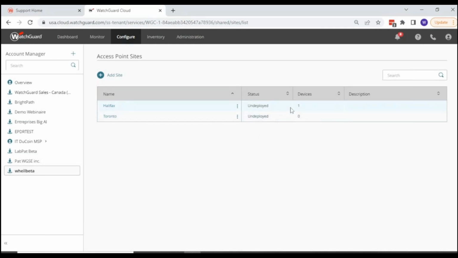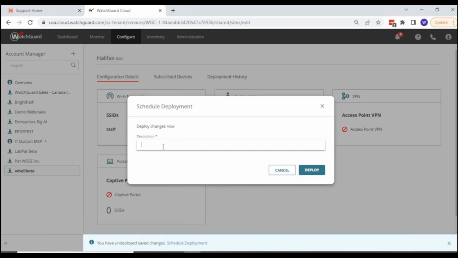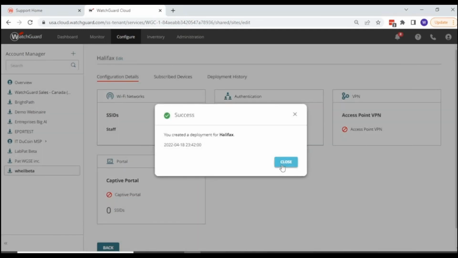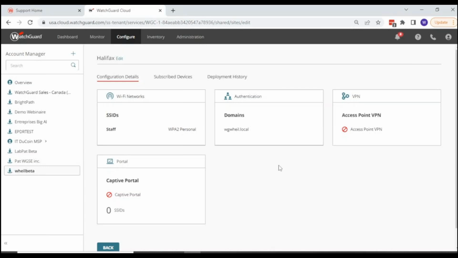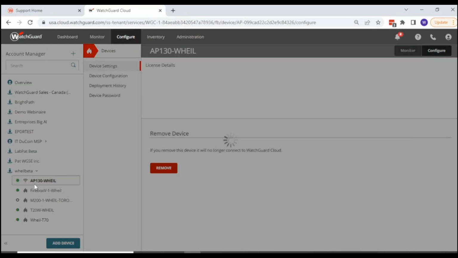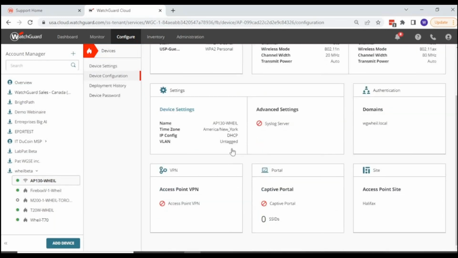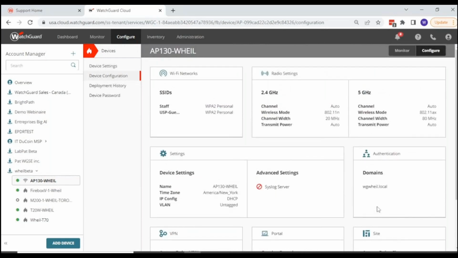So as you can see in here, I have one device, but it's undeployed. So I will schedule a deploy, and I'll say this one is for the access site. I'm going to deploy it. All right. You can go to the deployment history in here and see that it succeeded. I can go back to devices, access point, device configuration, and I can see that the site has been added.